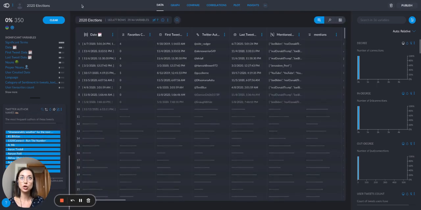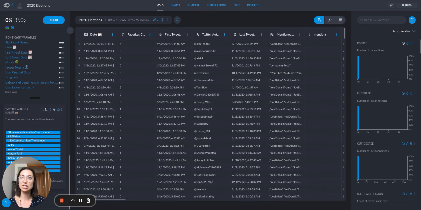I could also go back to data. As we can see here, I still have my selection. It's only 350 of these accounts. I could also download this and then have a CSV of these accounts.